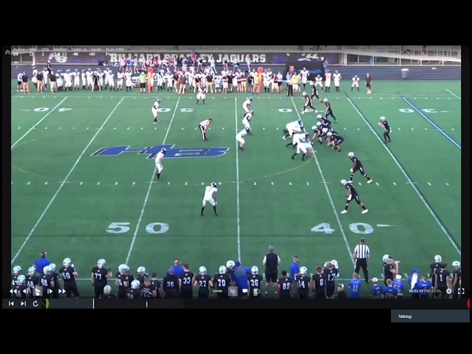Okay, as you see here, we're in an empty set. We are basically in the middle of the field. We're going to run the switch concept down here to the 2 receiver side, the side that's closest to us. What you're going to see here is we don't get enough depth by our number 1 or number 2, but you're going to see how they do sit the route and try to work inside off of this.